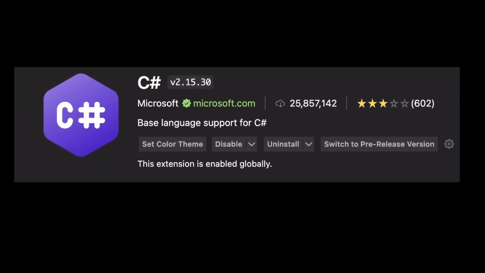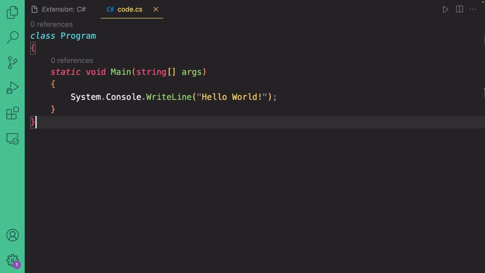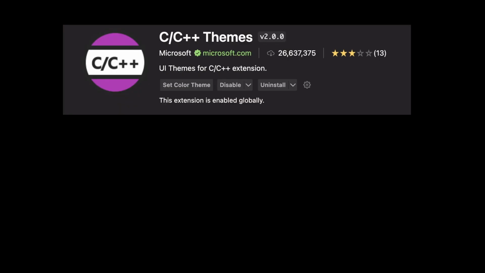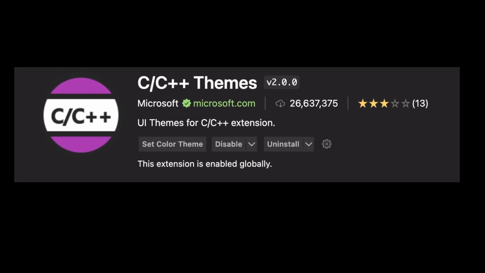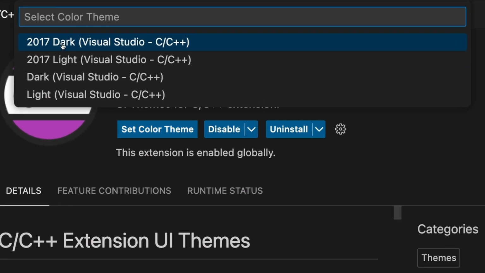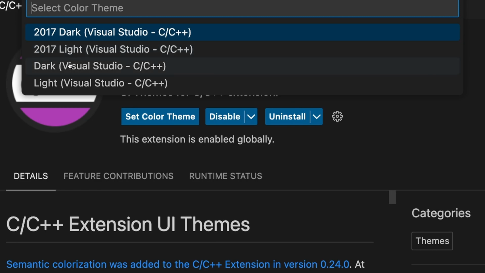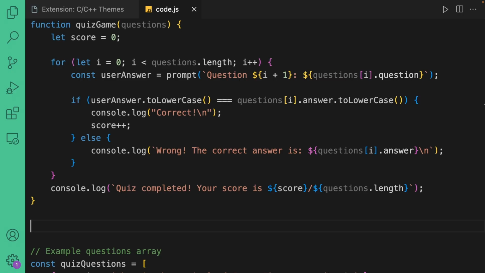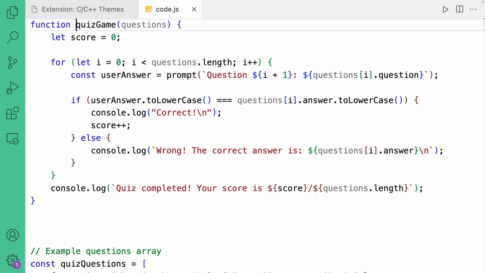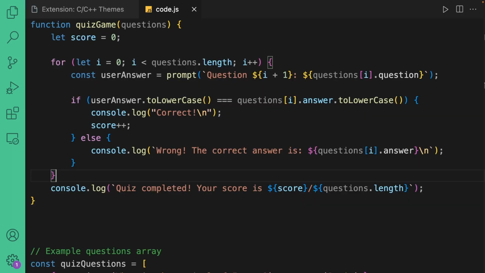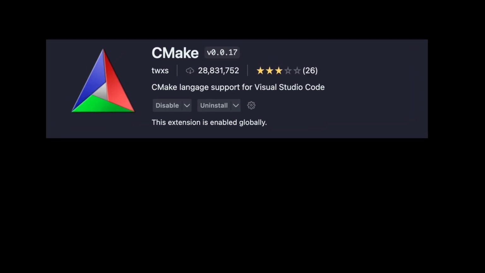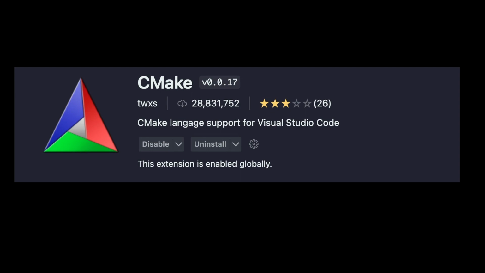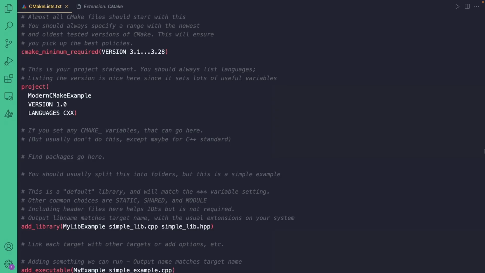This extension is specially for the C# language. It provides rich language support for C#. Next, we have C and C++ themes. This theme set has 4 variants: 2017 Dark, 2017 Light, Simple Dark, and Simple Light. This is the 2017 Dark theme. This is the 2017 Light theme. This is Simple Dark, and this is Simple Light. The next extension, with over 28 million installs, is used to support the CMake language. This is a code example of the CMake language, and this is the first time I have heard about this language.